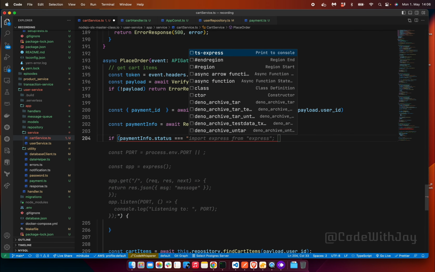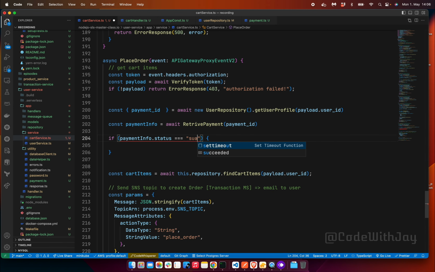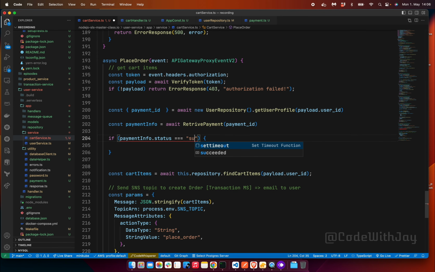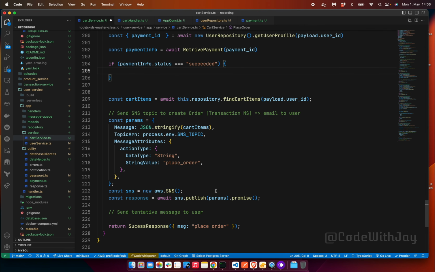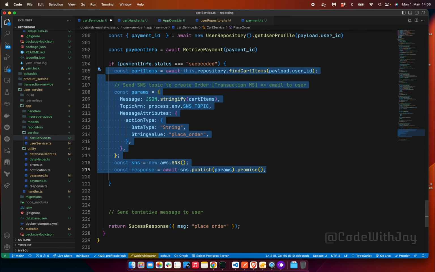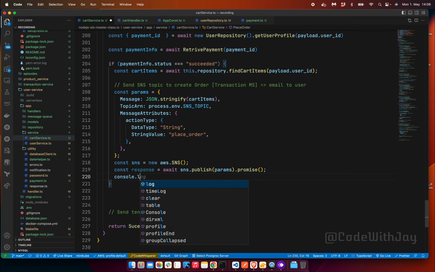As an example, some payments can be under process or waiting for authorization or something. All those statuses you can provide from here. In our case, we have just added succeeded. Now here, if it is succeeded, then make sure we are sending this SNS topic. And let's just log it here.